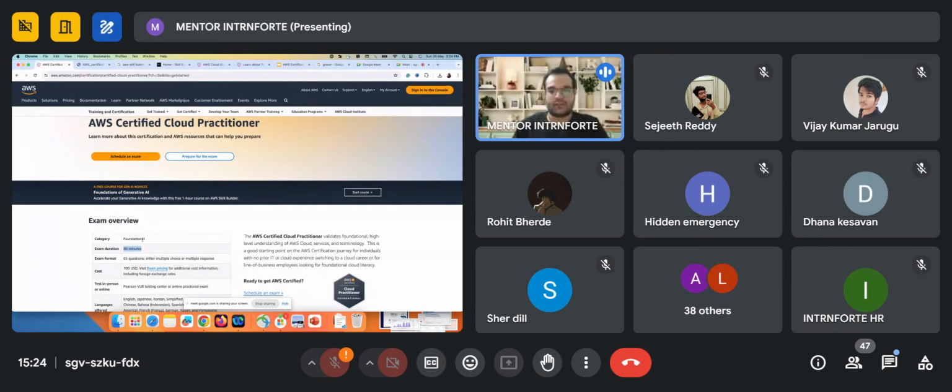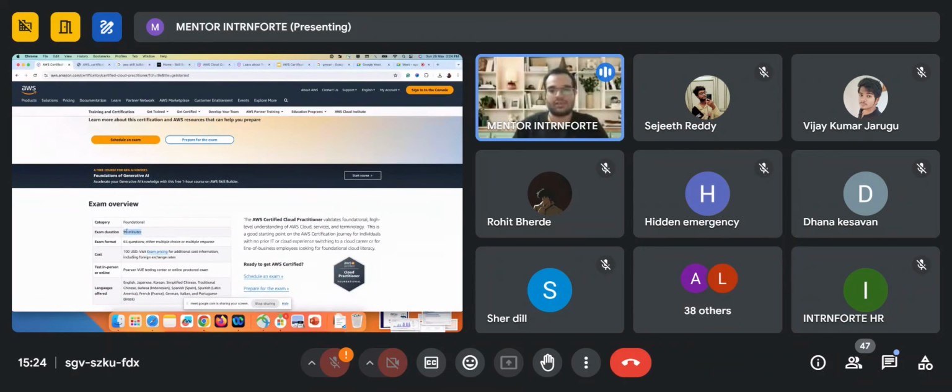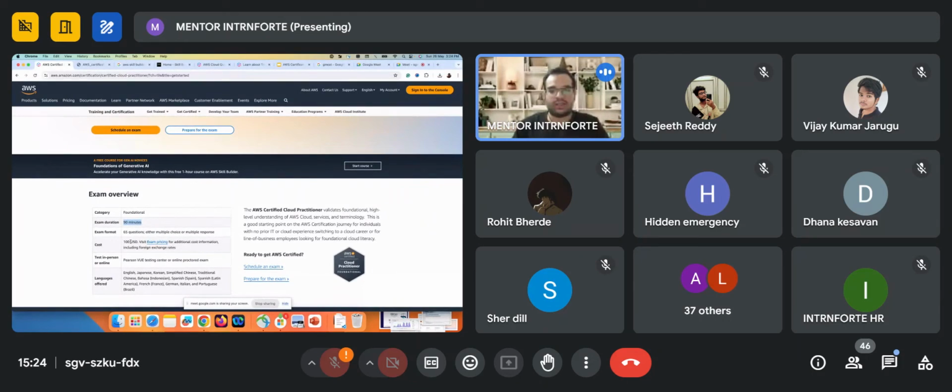Okay, so this is the foundational level. But for the other exams, you might get 120 minutes or 150 minutes or 180 minutes, right? So it depends. And then it has some different pricing for the exam. So here you can see 100 USD. They will bill in USD, but you will be charged around 6 to 7,000 rupees. But once you complete one exam, you will get a 50% offer.